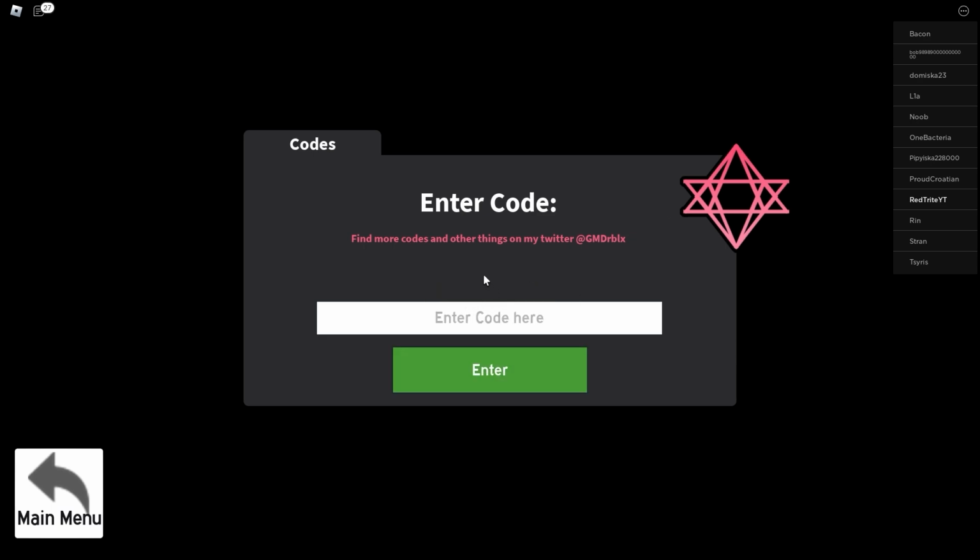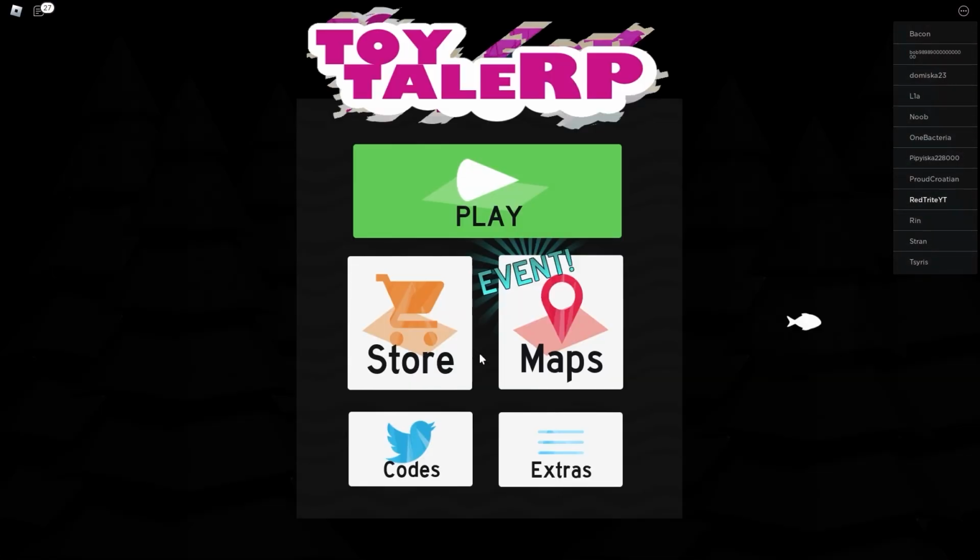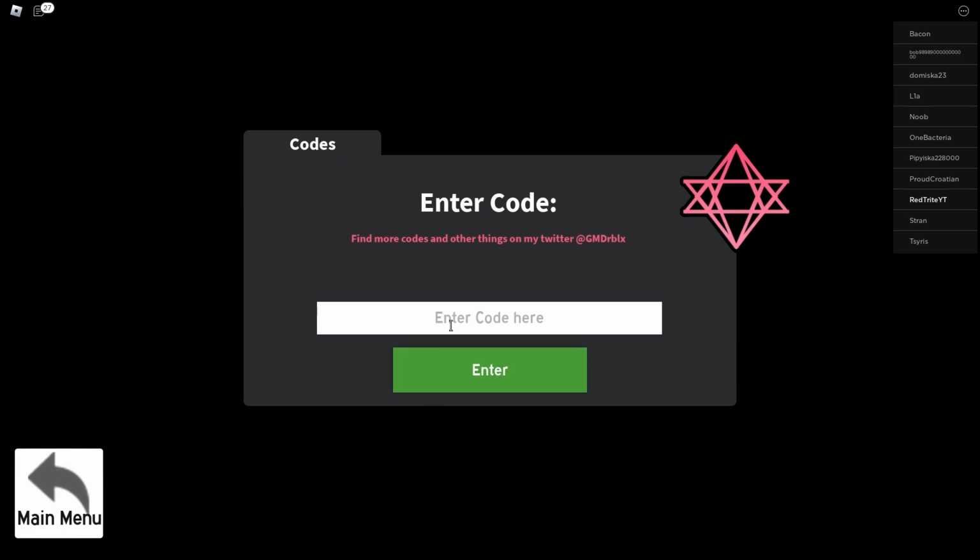I already used that code, I guess. Scoop also gives a bunch of rewards, guys. Oh my god. I don't know what we got, but we got something.